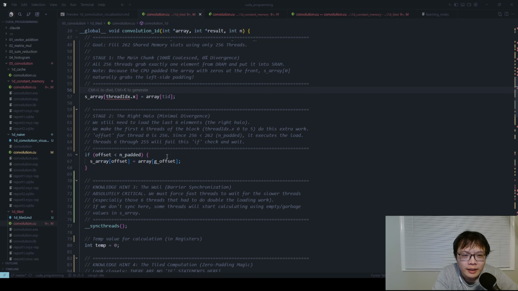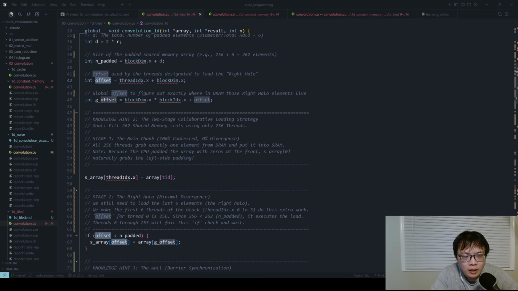And then in stage two, we need to load the remaining 6 elements, so 262 minus 256 equals 6. These are the halo cells, and we need to calculate a variable called offset. The offset is our local destination in shared memory. So if the thread index is 0, then the offset is 256, thread index 1, then offset is 257, and so on and so forth.